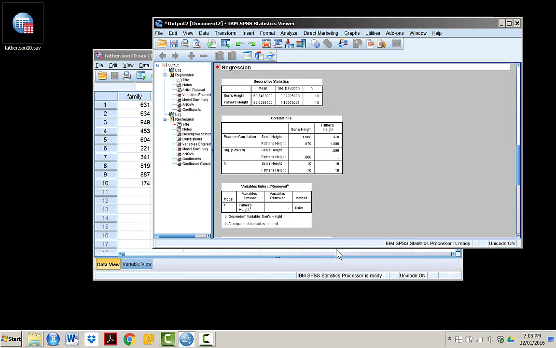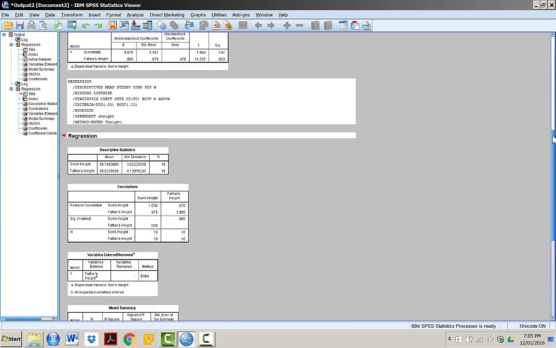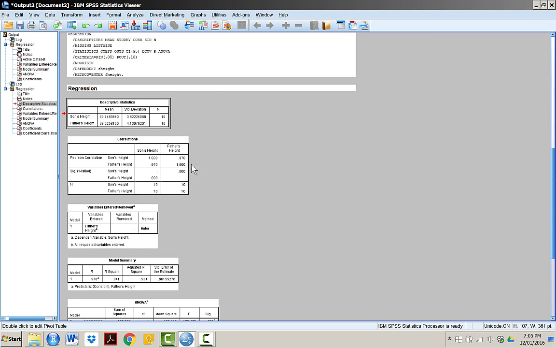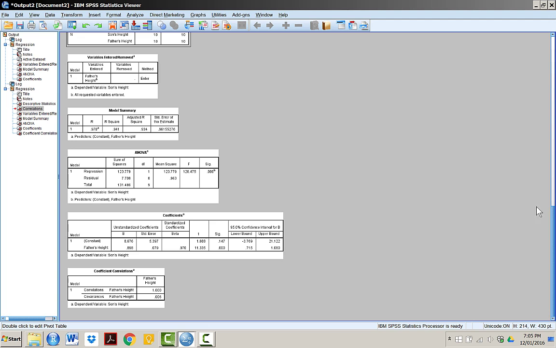In the output window, you now can see the descriptive statistics table at first. The correlation matrix is printed next. In the coefficients table, you can see the 95% confidence intervals for the slope and the intercept.